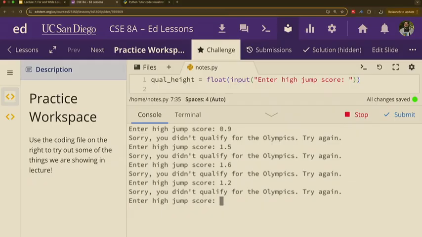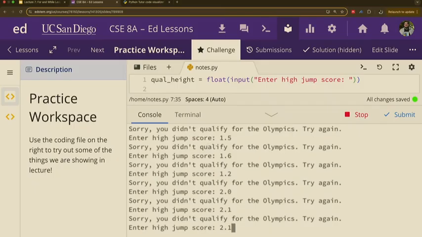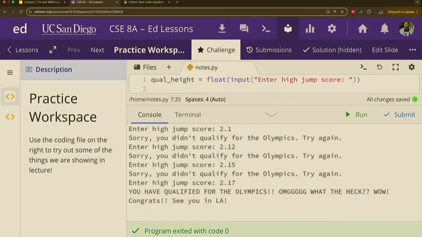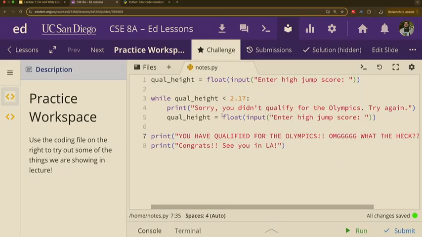But I did not make it. Next up, 2.0. Oof, getting there. Not yet. 2.1. Not yet. 2.12. No. 2.15. No. 2.17. I did it. I just qualified. Okay? How many times did I do this? A bunch, right? Ella immediately qualified. I did not. I took a couple tries, right? But this while loop means I'm going to keep on reading it over and over and over nonstop until that condition is no longer true. Does that make sense to everybody? Awesome.